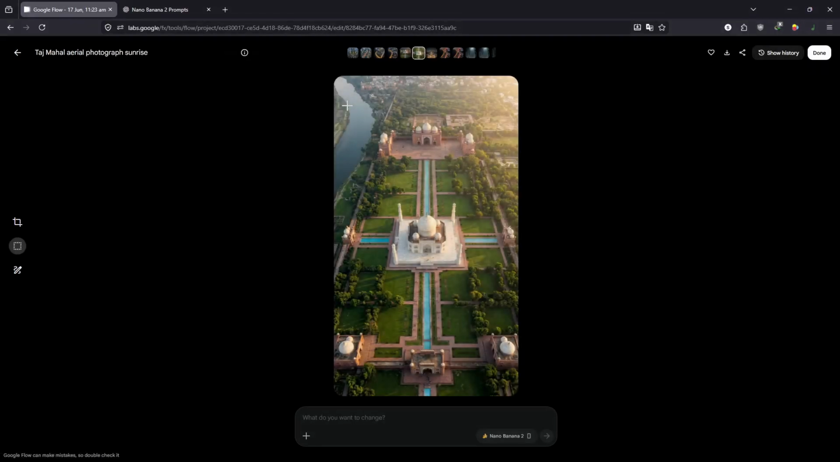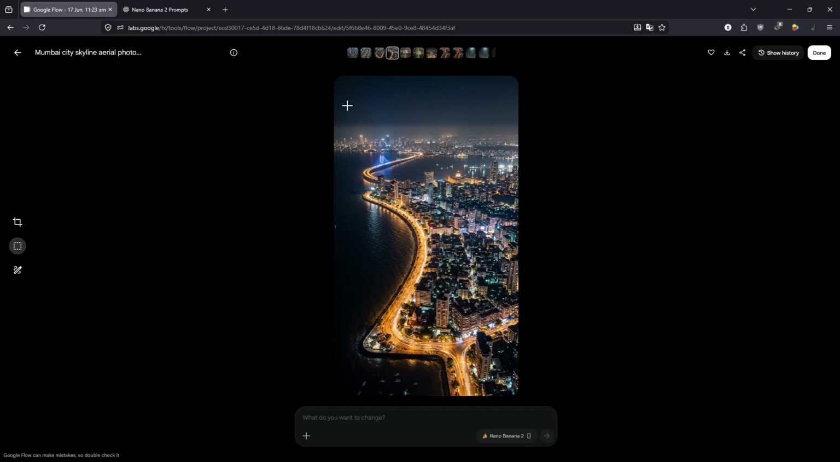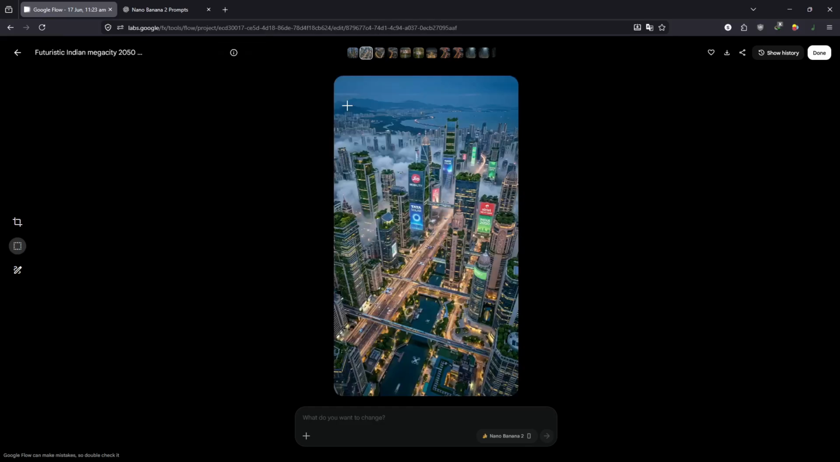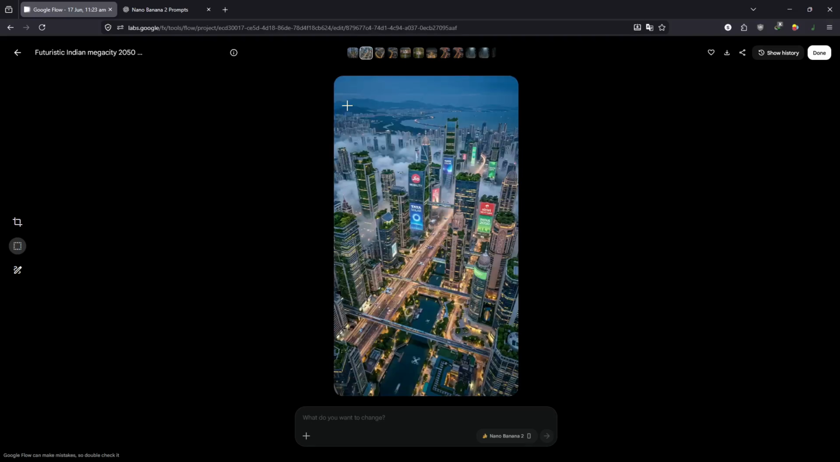So this is our Taj Mahal image. You can see here. This is the second one. This is the third one of the Mumbai. You can see the new Lincoln Bridge as well. You can see this is our futuristic city. So you can actually see India 2050 Geo Mobility, and you can see Namaste 2050. So let's just choose this and we are going to animate this.